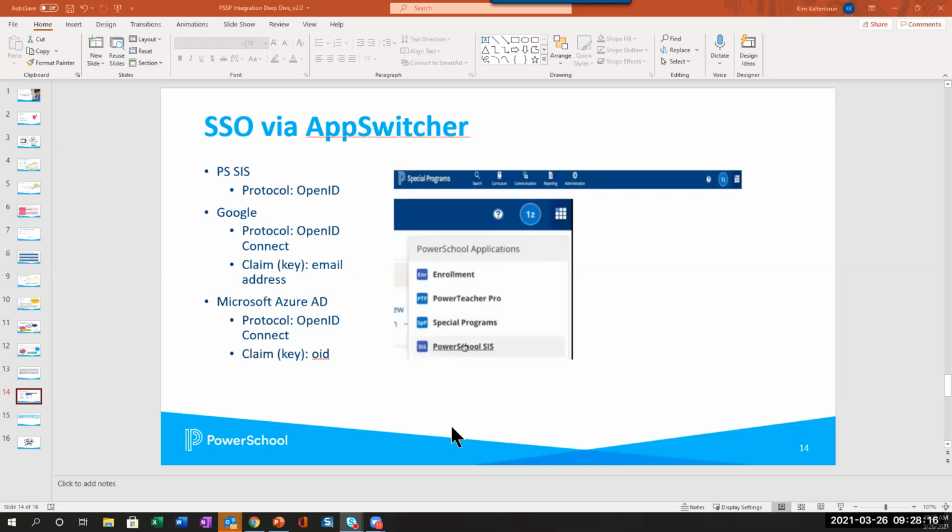It used to be that most people used single sign-on only through PowerSchool SIS, through our protocol for OpenIDs. You may have seen this before: if you are logged into PowerSchool SIS, on your application menu there's a link that says Special Programs Home. And typically that is how users always accessed PowerSchool special programs.